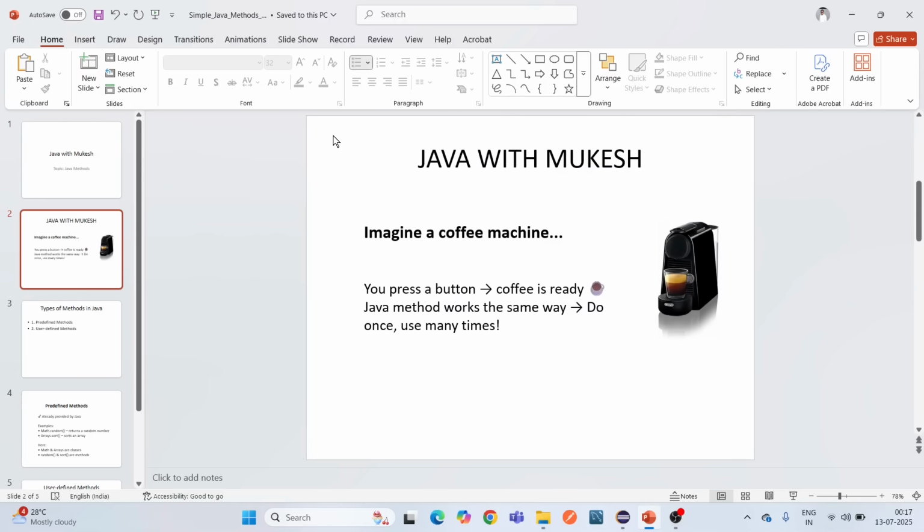Here you have a coffee machine. As soon as you press the button, it makes coffee. You don't need to do all the steps again. It just works. A method in Java is just like that. A method is a block of code that performs a specific task whenever we call it. Without methods, you would have to repeat the same code again and again. Methods make our code cleaner, faster, and easier to manage.